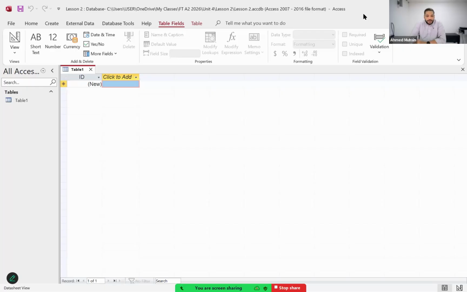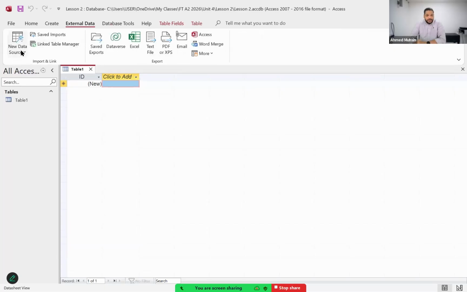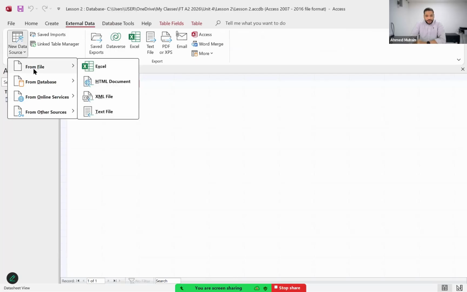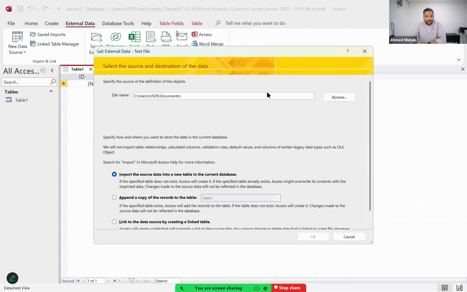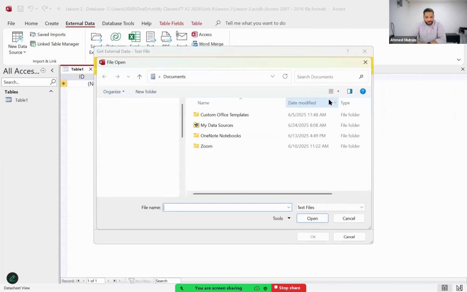Okay. Everybody, how do we import data here? We go into external data, new data source, and from file. Remember, CSV files, comma separated values, are not Excel files, they are text files. So you need to choose text file over here. I want to import from a text file. Then it asks you to locate your file. Click on browse and go to the score file, N220 score. Where is it? Lesson 2.